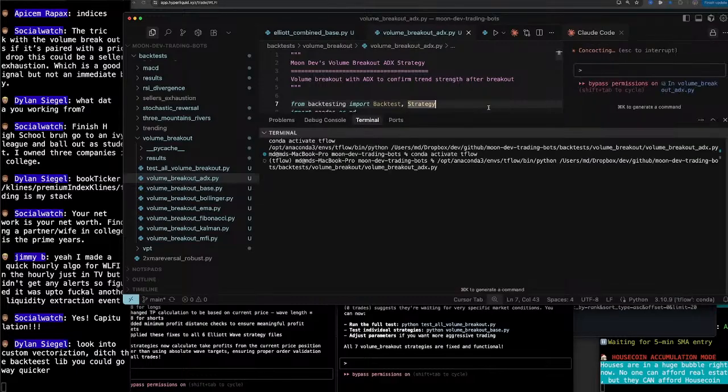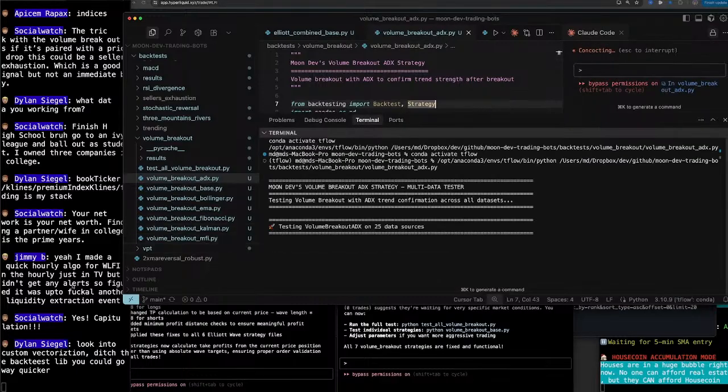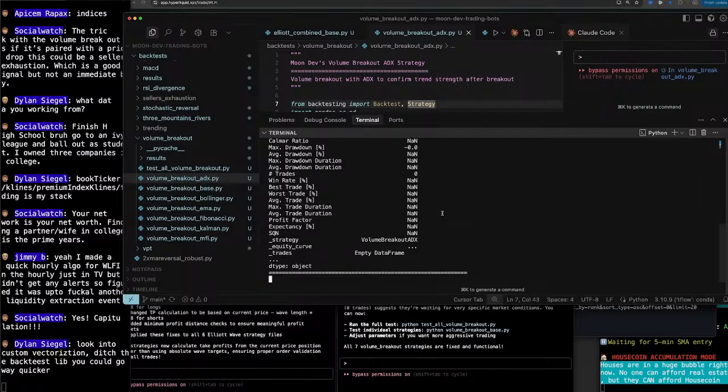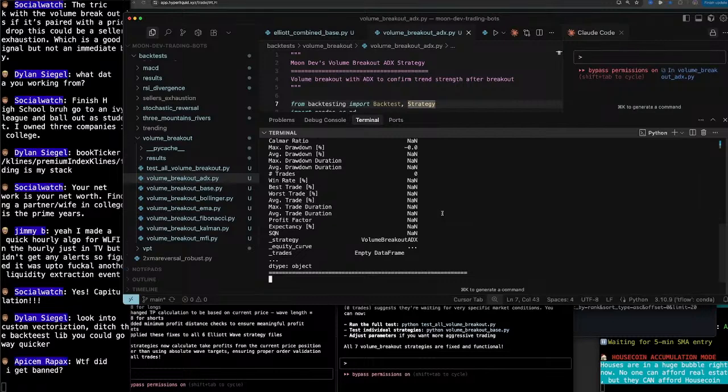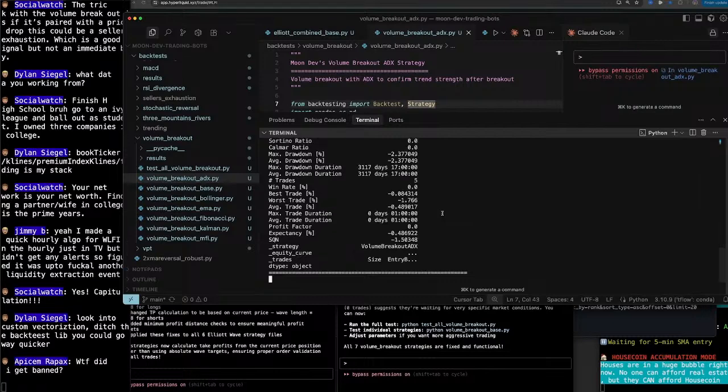Look into custom vectorization. Ditch the backtest live. You could go way quicker. Nah. This is nice, bro. This is super nice. I'll look into that.